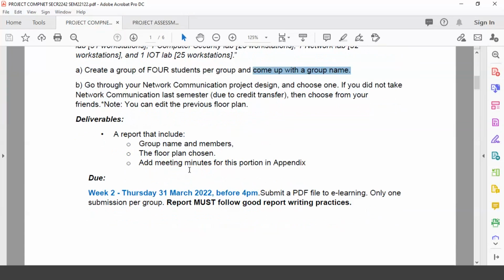And then meeting minutes for this portion. Every task must have meeting minutes. The report must follow good report writing practices. If I see someone give me one piece of paper with the group name and members on top and then the design for floor 1 and floor 2, I am going to give you 0 marks.